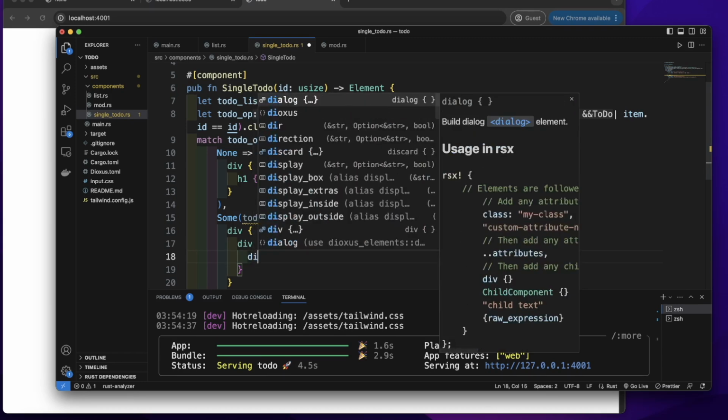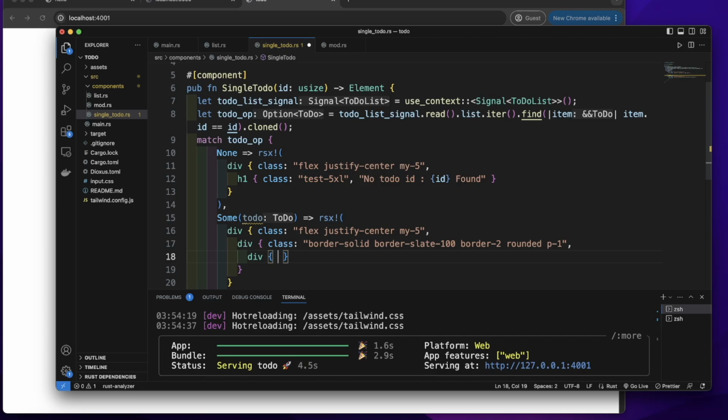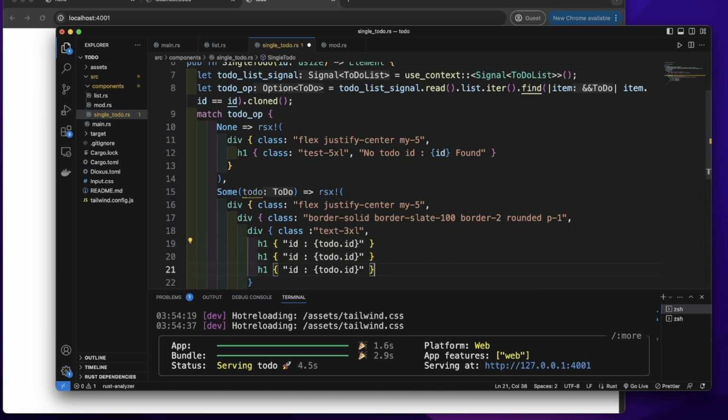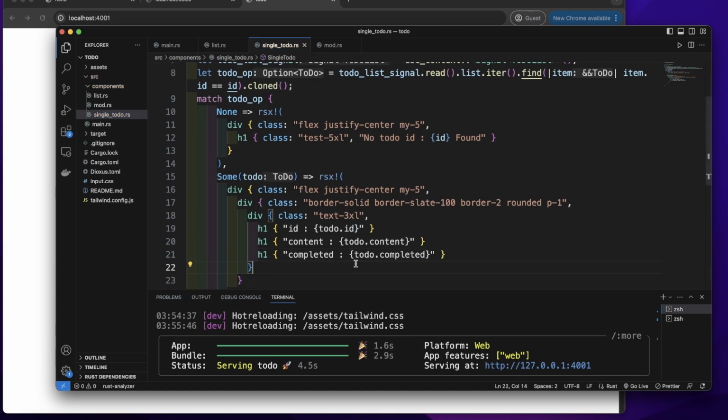In this div element, let's create a div element. Let's give it a class text 3xl. In this div, let's add an h1 element. In this h1 element, let's render the ID of this ToDo's ID. Then let's create another h1 element, content, ToDo content, and completed, ToDo completed.